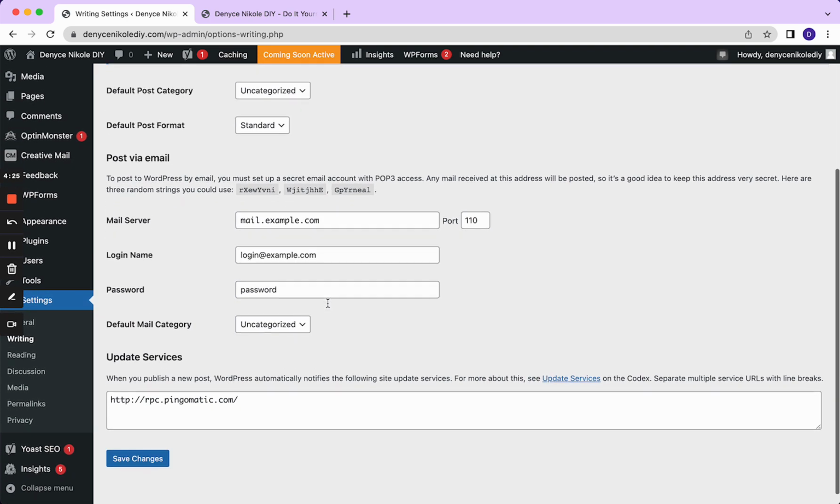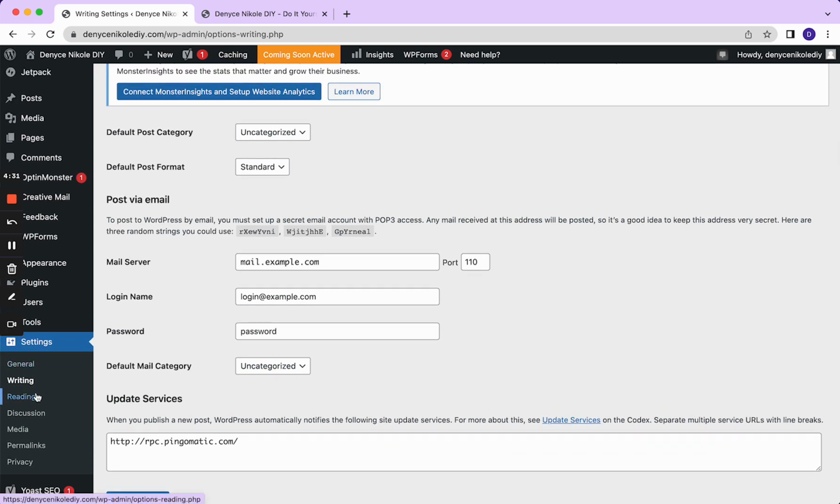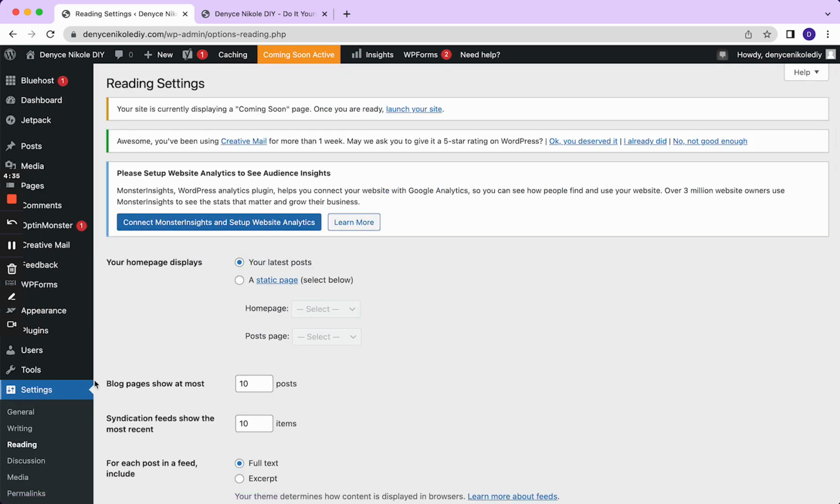Okay. Nothing else is going to change down here, so we don't have to click on save changes because we haven't changed anything. We can go ahead and click on reading right now. And just a note, WordPress was created primarily for blogging, so it is going to default that your latest posts will be displayed on your home page.